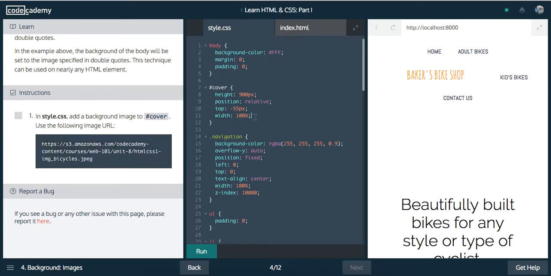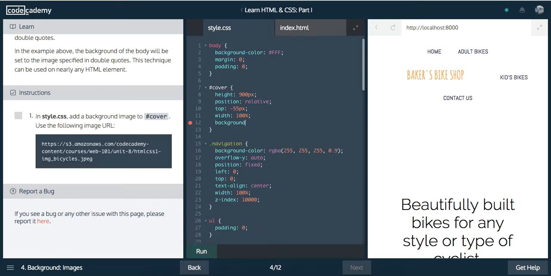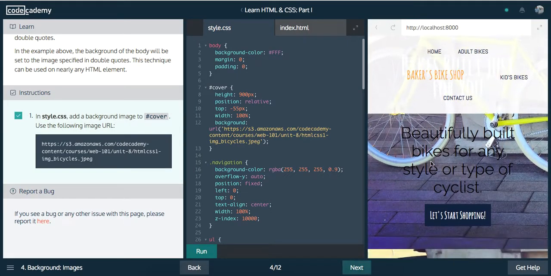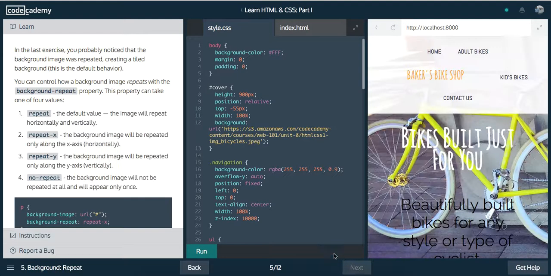Okay, so let's find this. And sorry about that. So the way this works is you type background, then you give it a key of URL, which is almost like a function, and then we can pass in this URL, okay, and then a semicolon at the end. Let's go ahead and run this, and there we go. Here's our background right here. Nice.